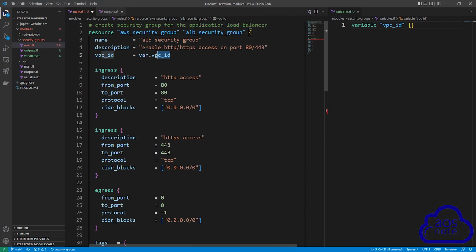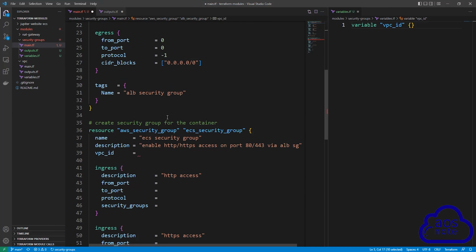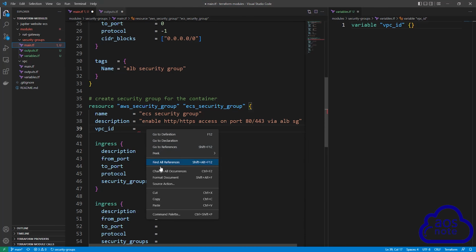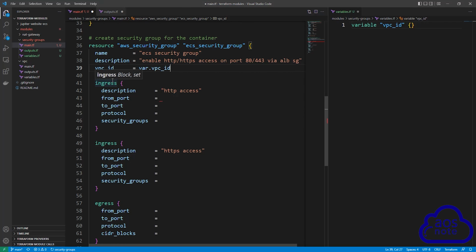So I'm just going to copy this and paste it here. The next argument we will enter are the ingress rule, and these are the ports we want to open. The first ingress rule we will open is on port 80, and for the description, I have entered HTTP access. For the from port, type 80. For the to port, type 80.